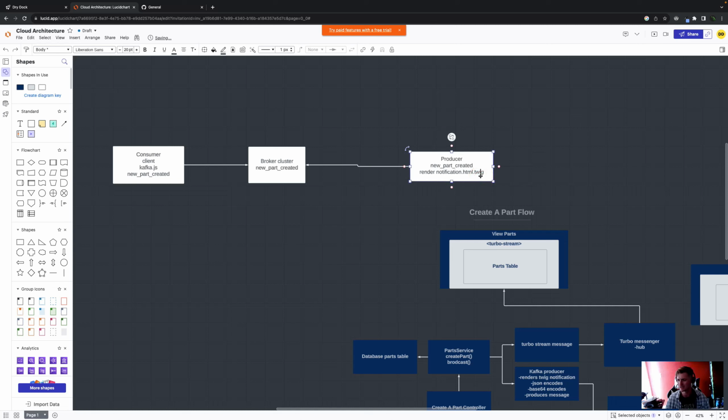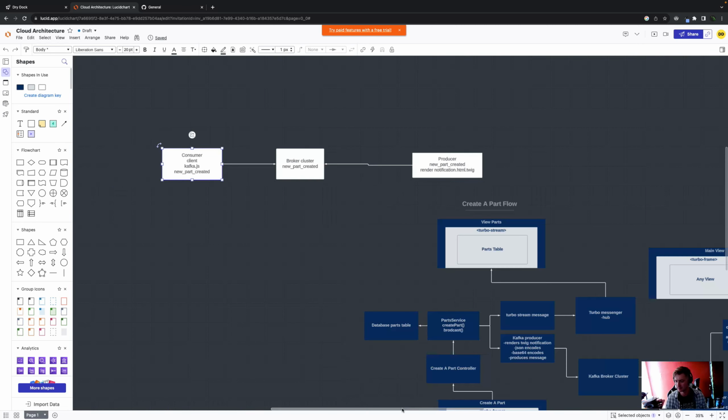Well, we might not need to JSON encode it, but we're going to base64 encode it, and that's what is going to get sent to the broker cluster. Then the consumers will read that message. They're going to base64 decode it, and then they're going to have markup that just gets injected. It's going to be a really small amount of markup, but it's going to get appended to our notifications pane over here.